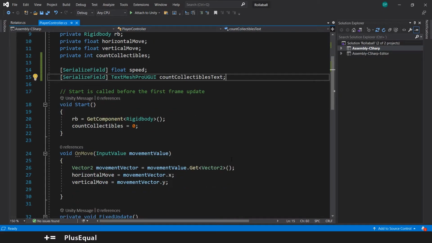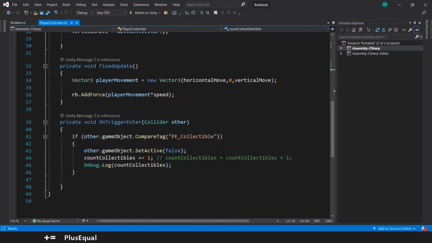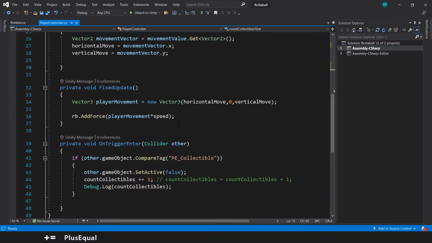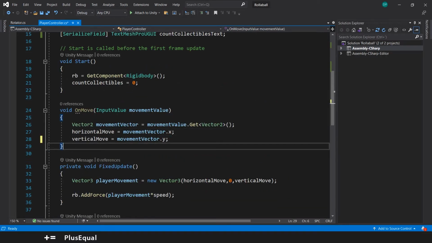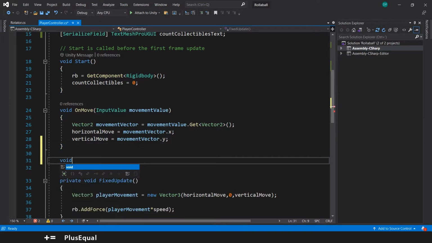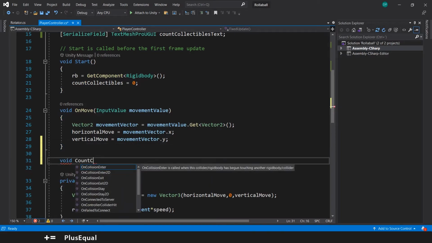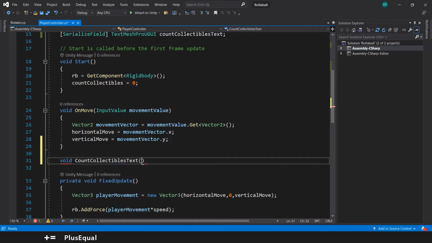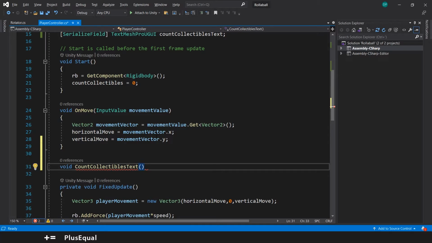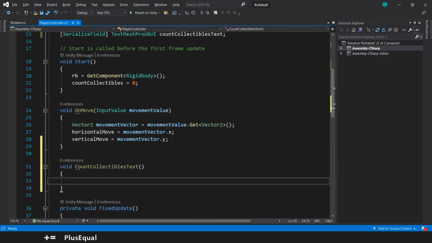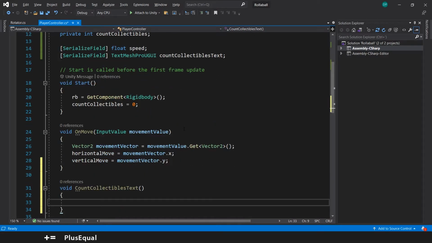We need to write a bit more code. We need a function to update our text. So after this older method, we will create a new one, and let's call it count collectibles text. Let's open our braces, and all we need to do is take the variable that we created for our text. So we will put count collectibles text.